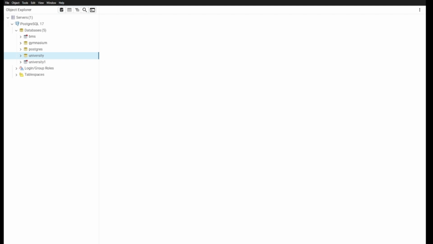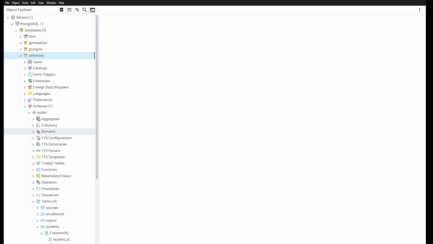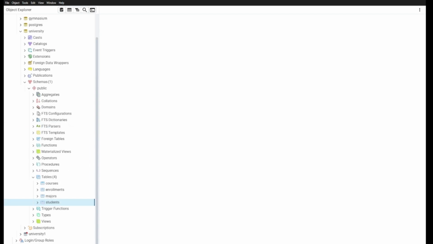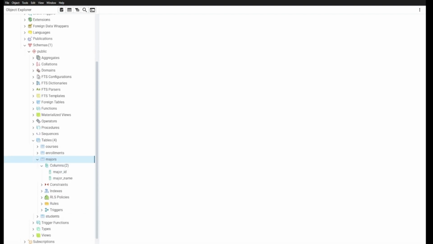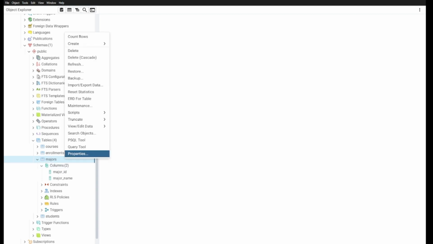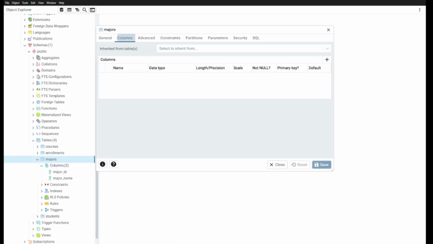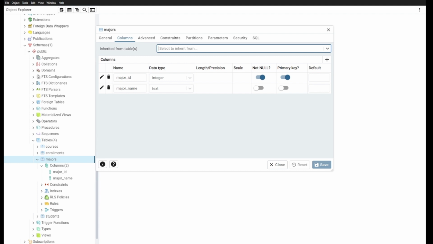Okay, so today we're going to be looking at primary key and foreign key, and we're going to be using the university database as an example again. First we're going to start off with primary key, and for that we're going to be looking at the majors table, and in that, major ID. Majors has two columns, major ID and major name. And in this table, major ID is the primary key.